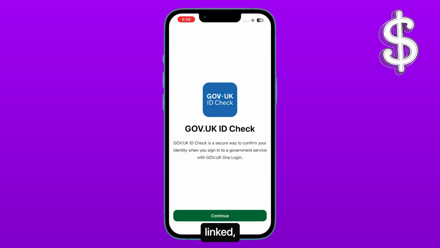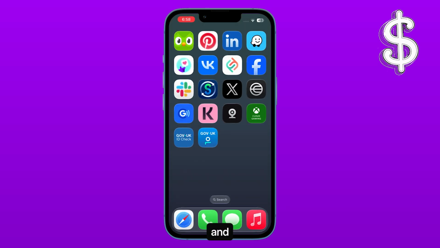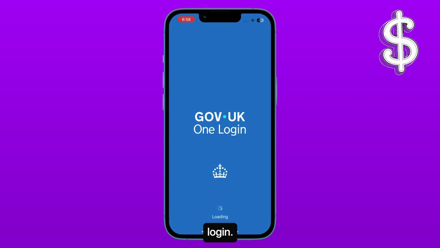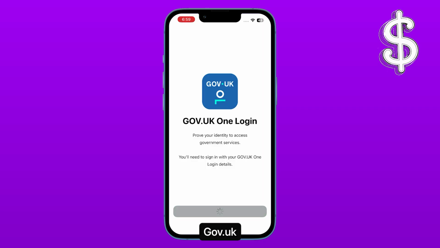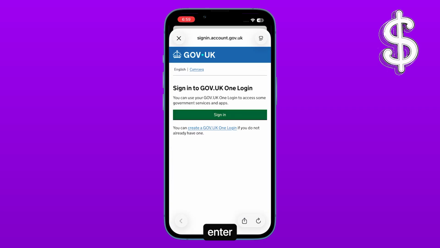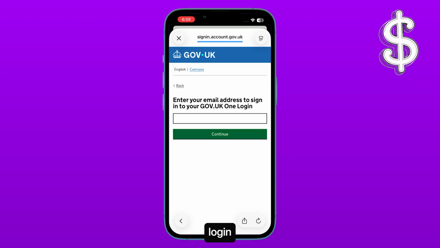Once the app is linked, come out of the ID Check app and open gov.uk One Login. Tap Sign in with gov.uk One Login. Then enter your Gov UK One Login credentials. After you successfully sign in, the identity verification process should start automatically.